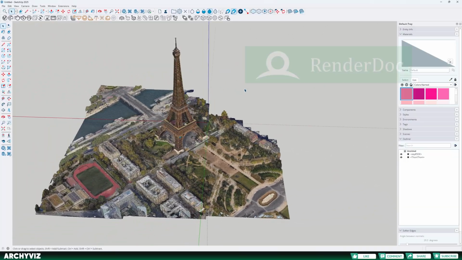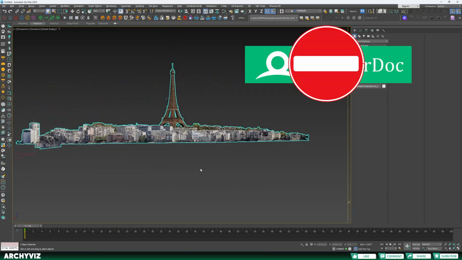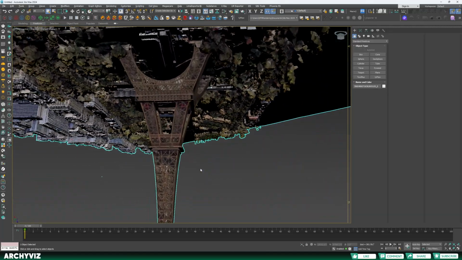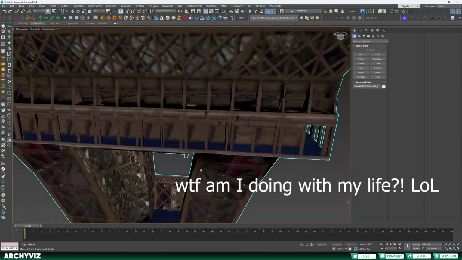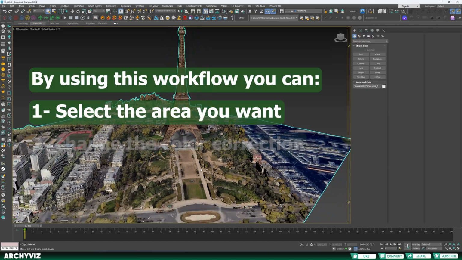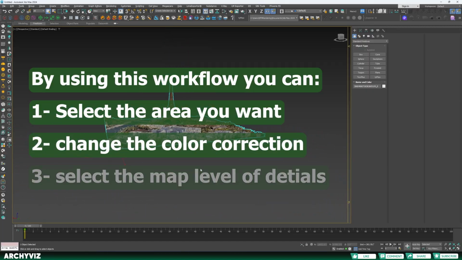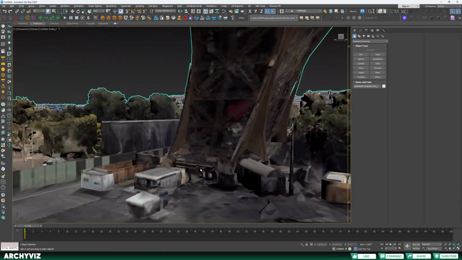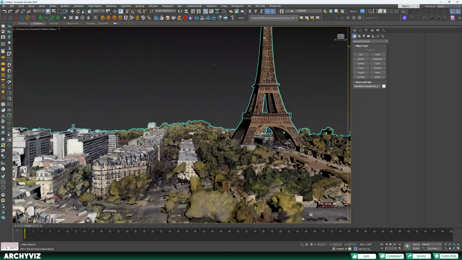One of them is the RenderDoc method, but honestly, that method is tricky, slow, and it can give you a real headache. The workflow I'm going to show you is way easier and straight to the point. By doing this, you can pick the exact area you want to download, change the color correction before saving, and set the level of details so your model has evenly distributed high-density polygons, something that RenderDoc cannot really do.